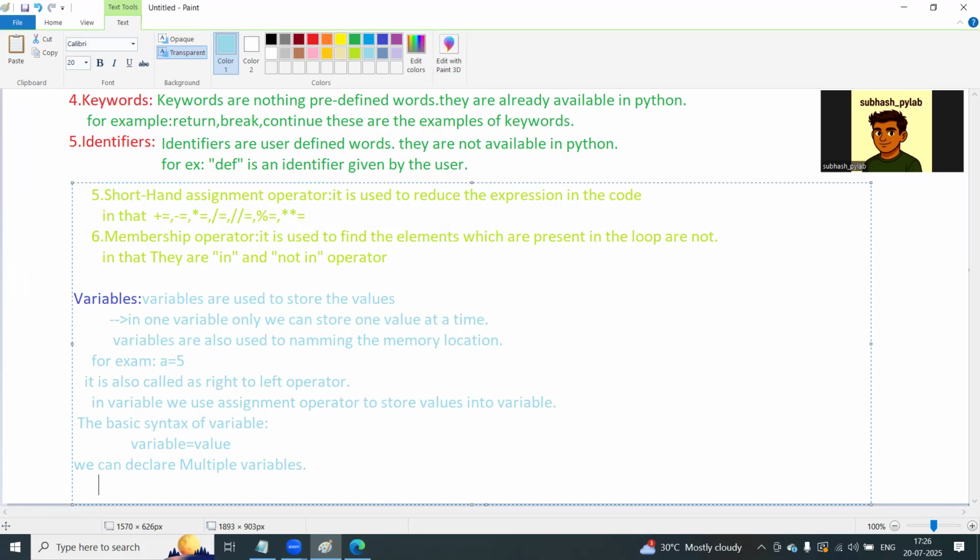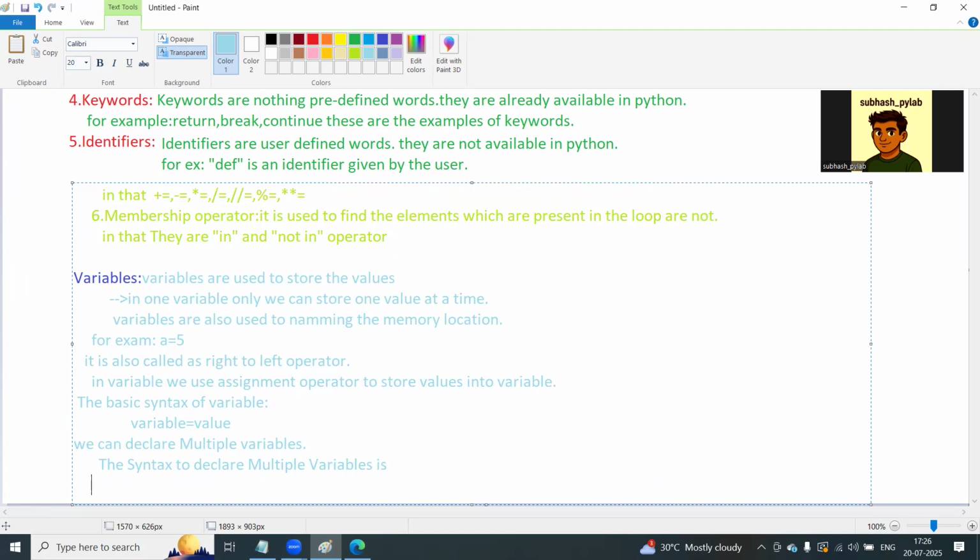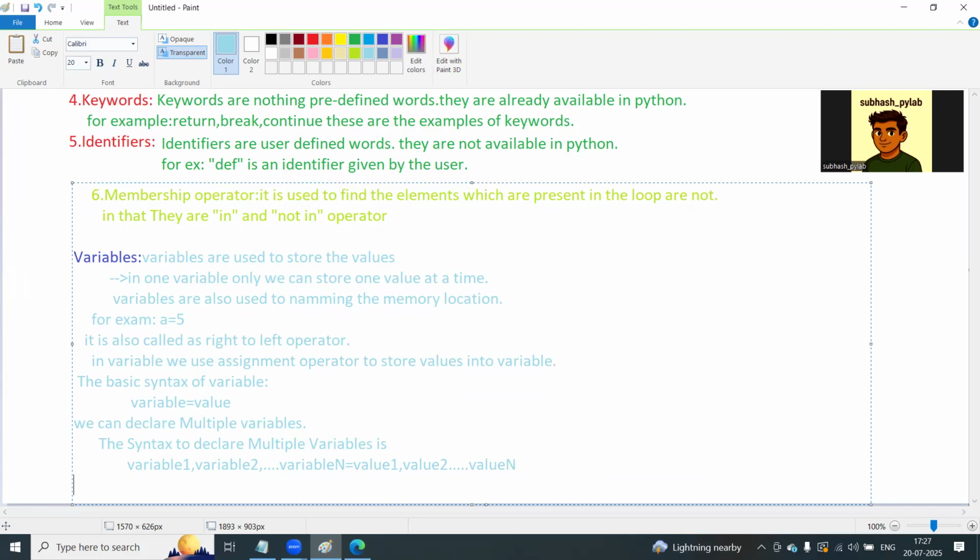The syntax to declare multiple variables is variable 1 comma variable 2 comma up to variable n equal to value 1 comma value 2 up to value n. So this is the variable concept.